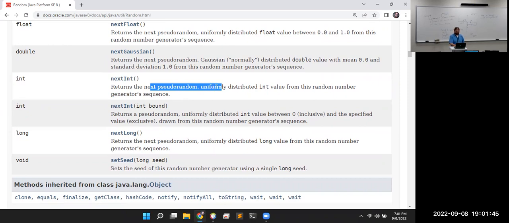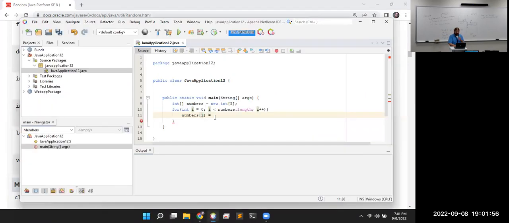Returns the next pseudo-random uniformly distributed int. Oh, that sounds like a good way to fill our array here, but you can see there's lots of different ones there. So we need to come back over here and we need a random object. So I'll come up here and create some new random type of data. I'll call it rand.